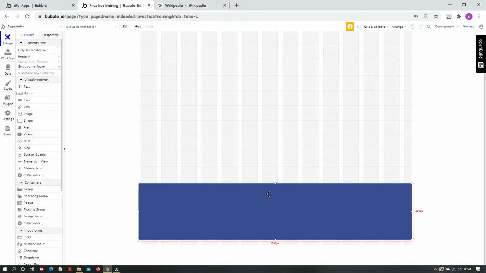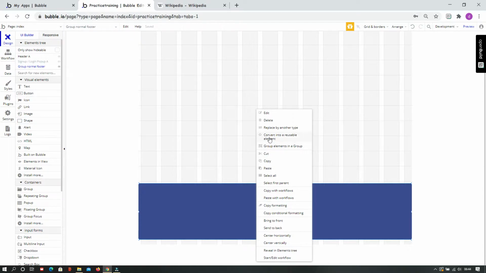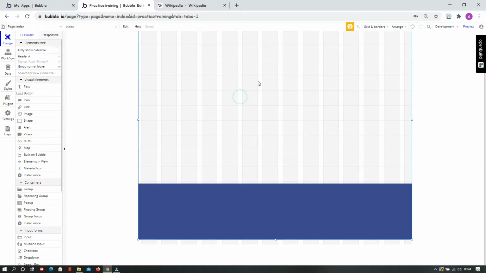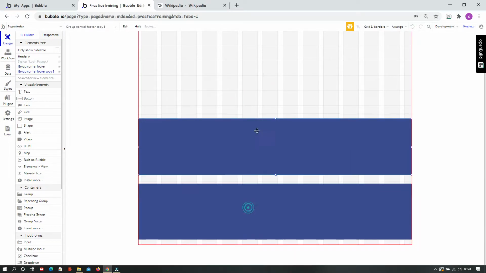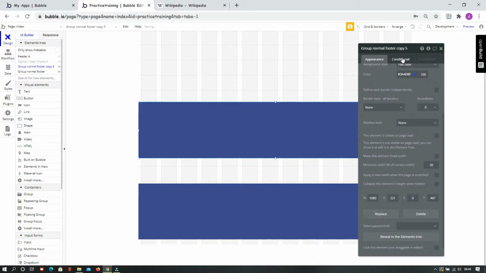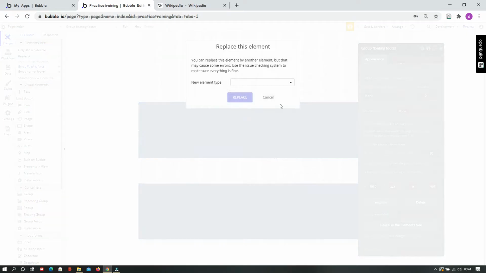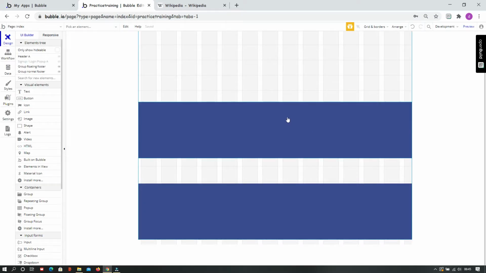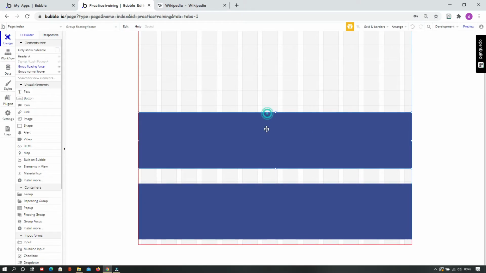Now to make another group, just copy this group and paste it on your page. Name it as a floating footer and replace this group with floating group and place this group also at the bottom.